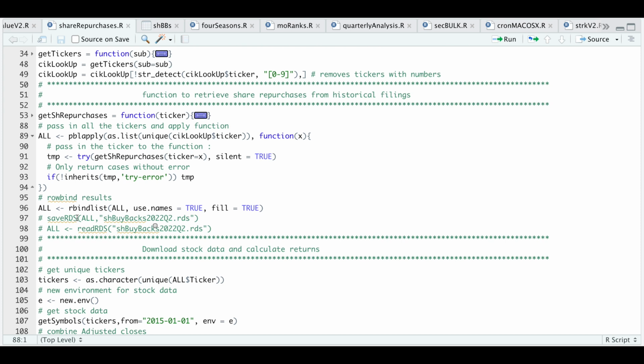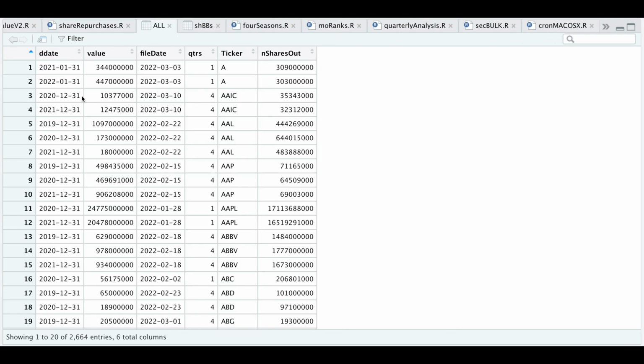This does take a while, so I'm just going to read in the table. And if we take a look at that table, now we have this table with the share repurchase amount, the file date, the number of quarters, the ticker, and the number of shares outstanding. Now I'm going to go ahead and read in some historical stock data so that we can use this value and calculate the approximate or estimated number of shares repurchased by using the median price given the number of quarters that we should look back.